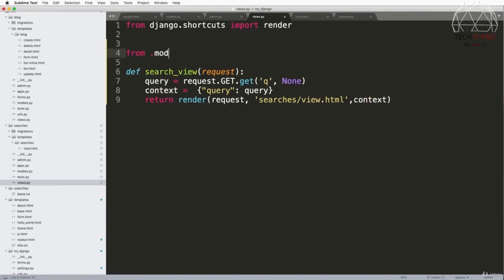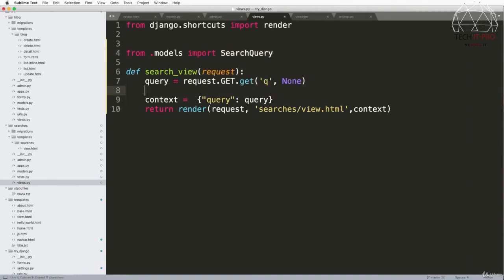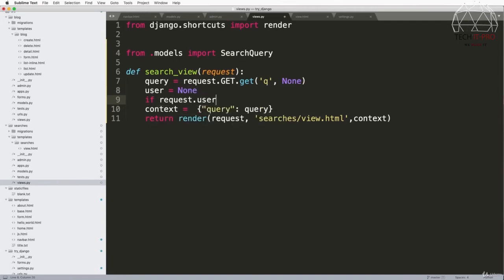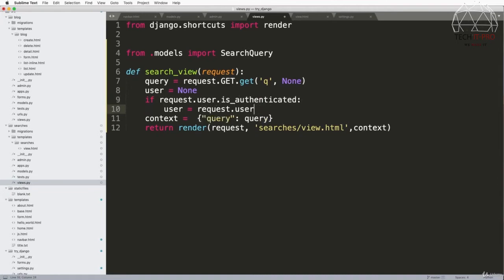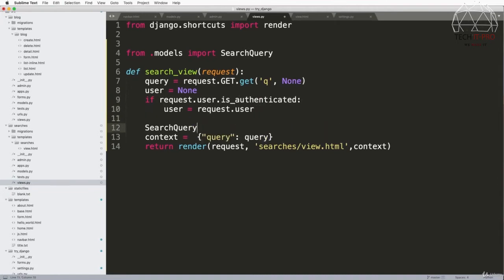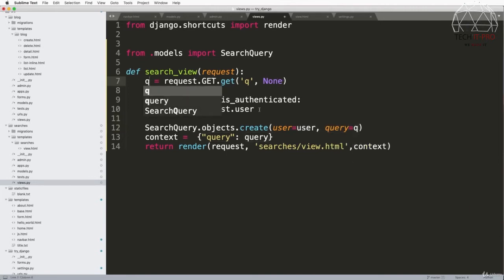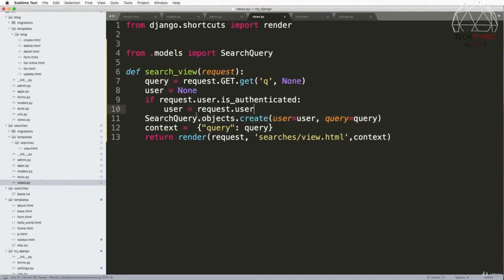Okay, and then the next thing is I'll go ahead and import my model. So from .models, we're going to import the SearchQuery model. And I'm going to start out with user being None. And we'll say if request.user.is_authenticated, then the user is the request.user. And now I'll just go ahead and do SearchQuery.objects.create, user equals to user, query equals to query, or that keyword, right? And if you wanted to make it less confusing, you can use Q.